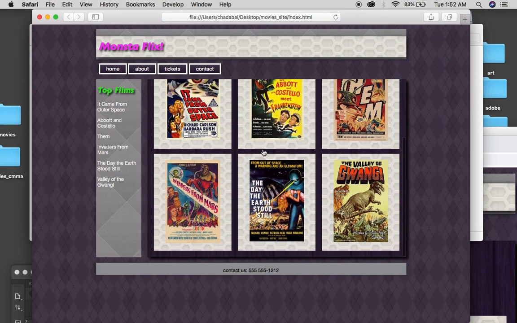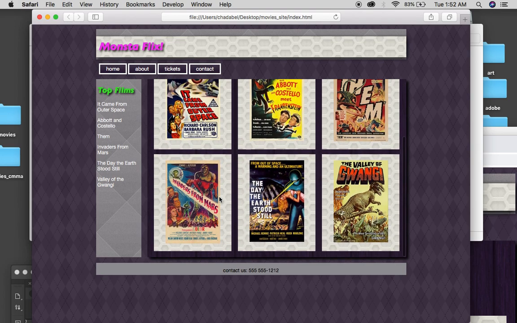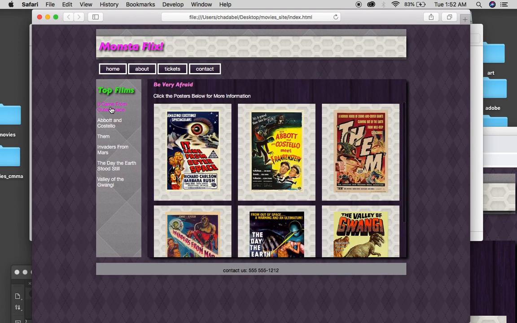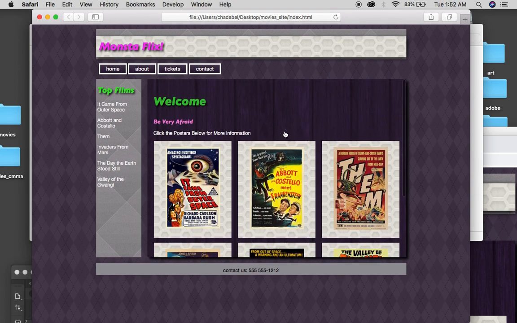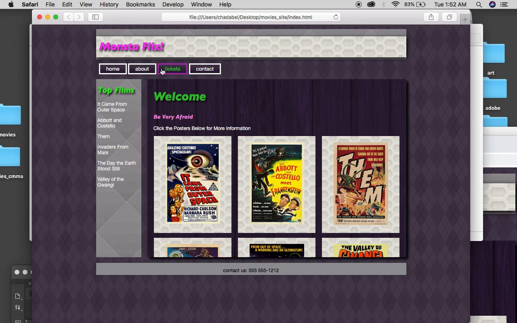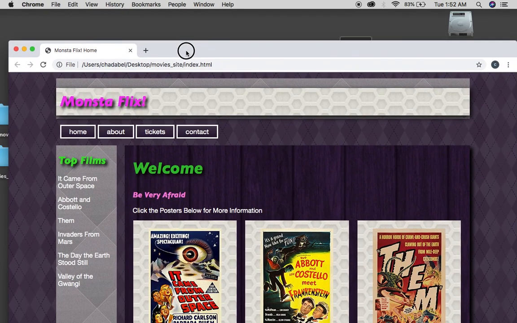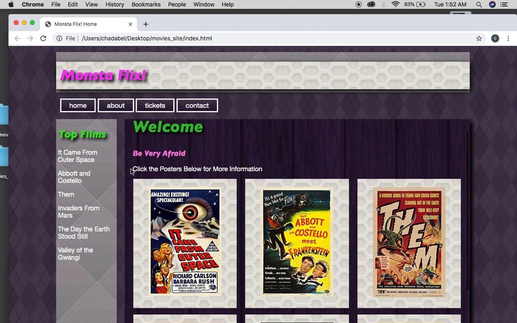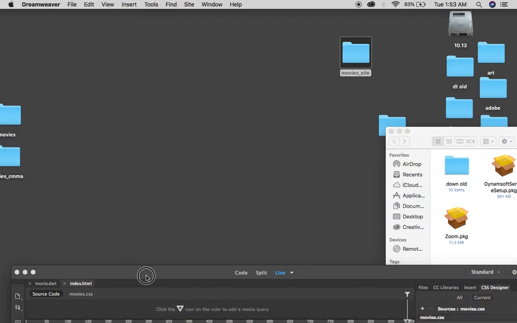And our index page is something like this. Okay, we have our links here, scrolling or auto adjust effect. We have our buttons, and once we make those other pages, we'll link them together. Let's go back to Dreamweaver. Chrome looks a little bit different. Chrome. Okay, good. Let's go to Dreamweaver.